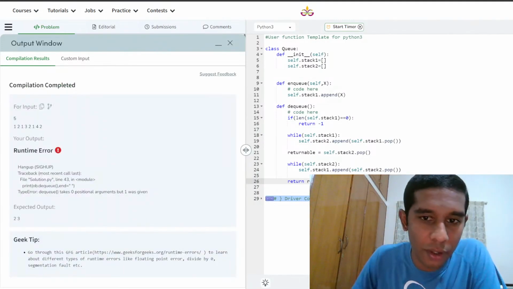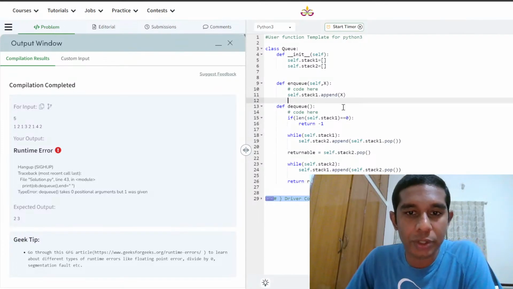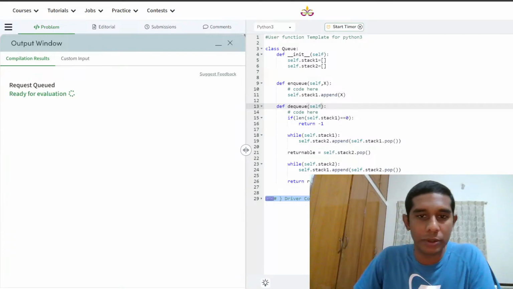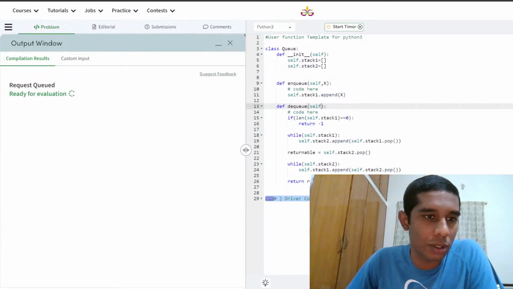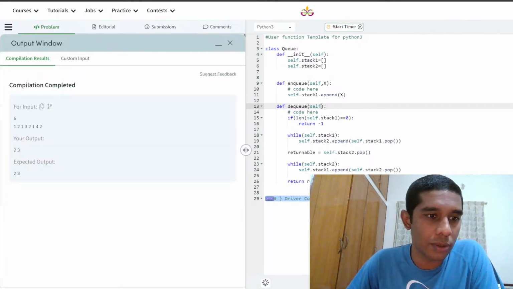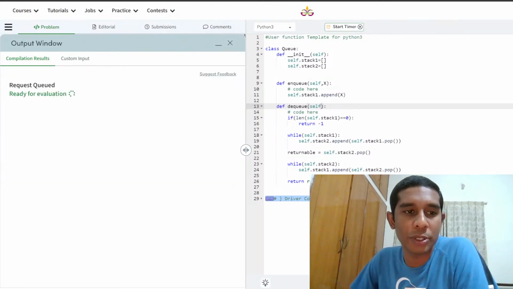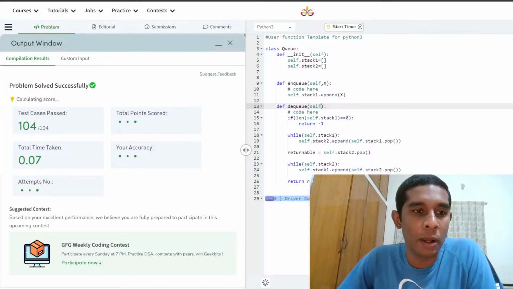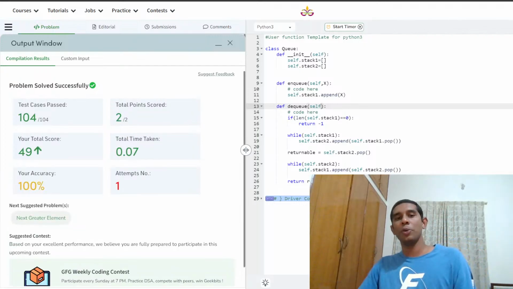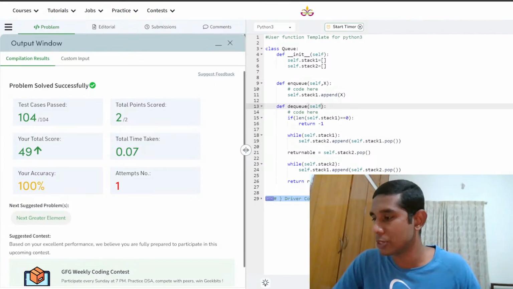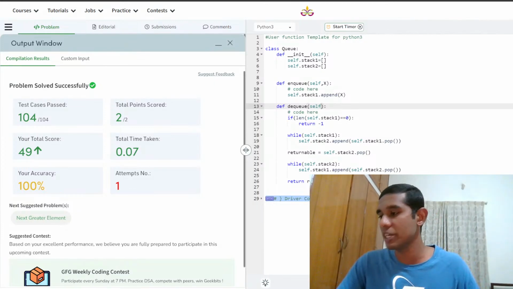Says a runtime error. Okay, this is just something that has to do with this function. Let's just run the solution. Perfect. So now we have understood how to implement a queue using two stacks.